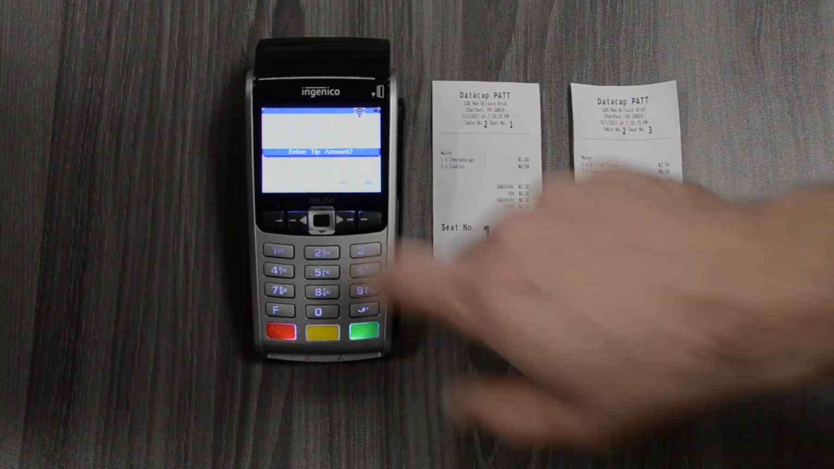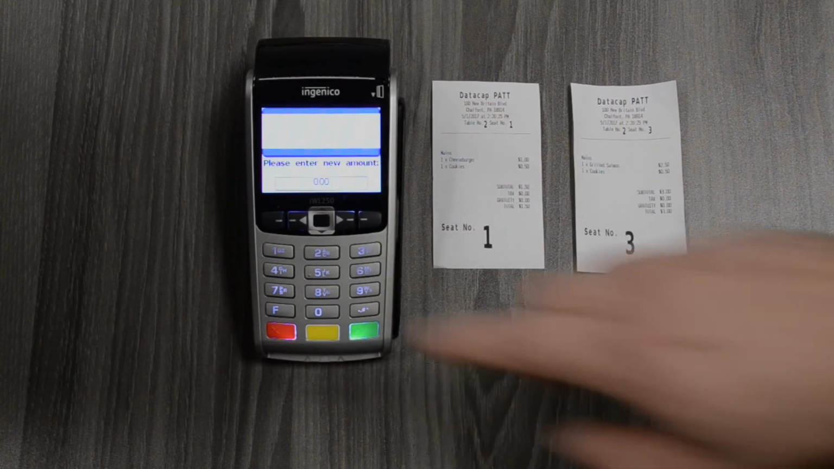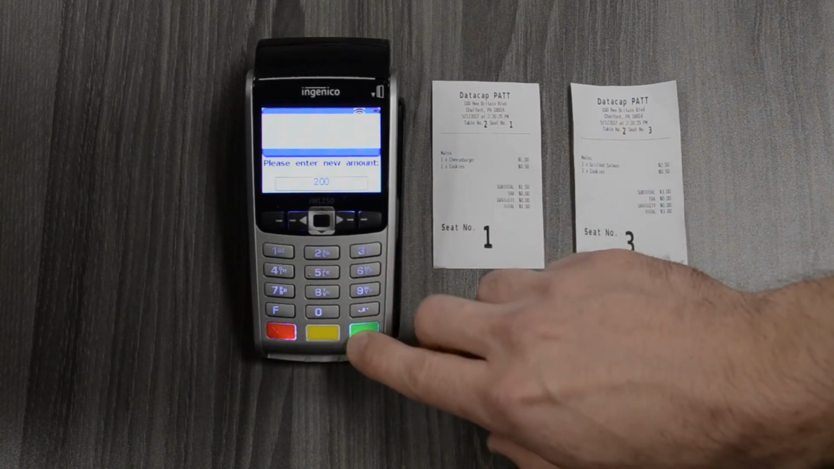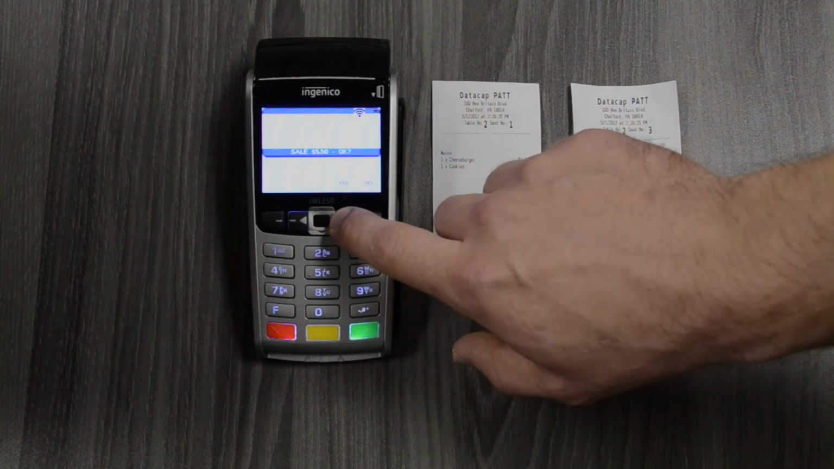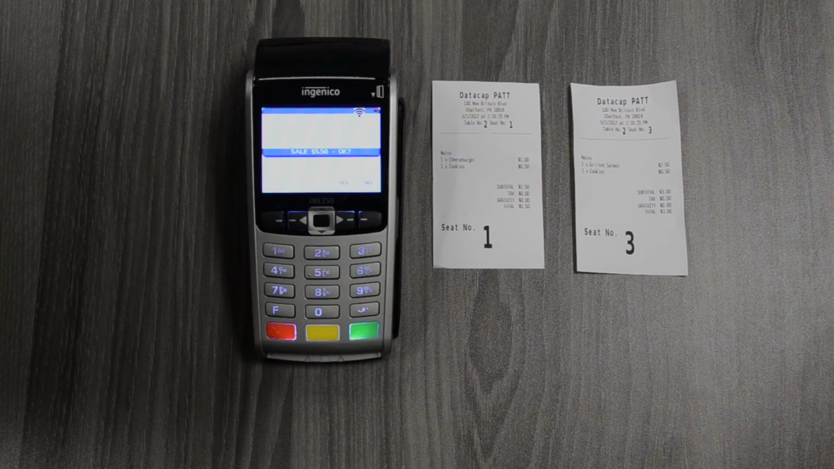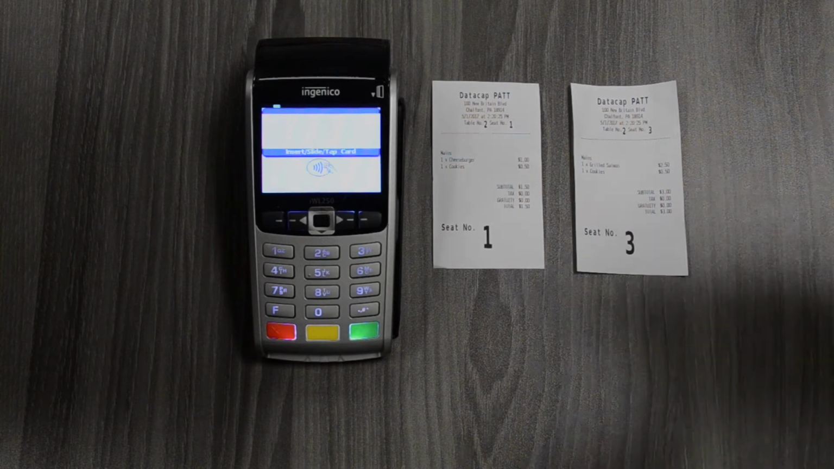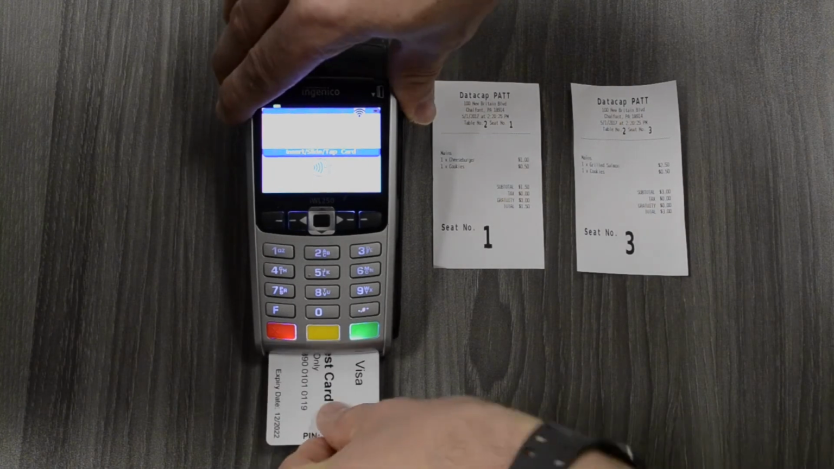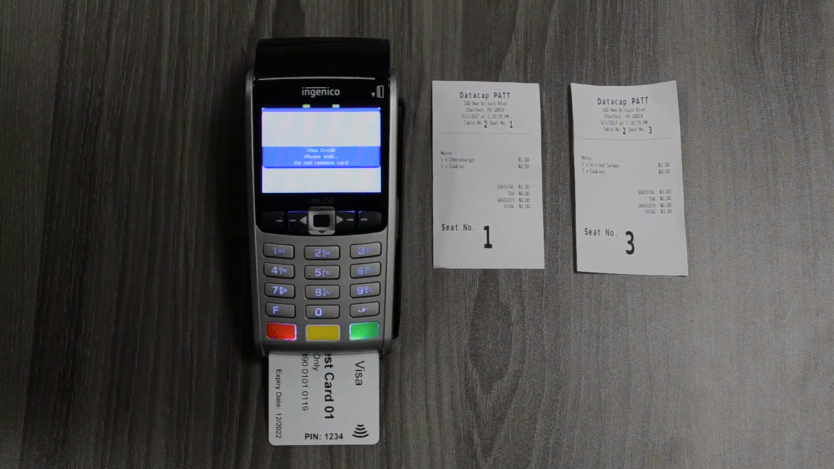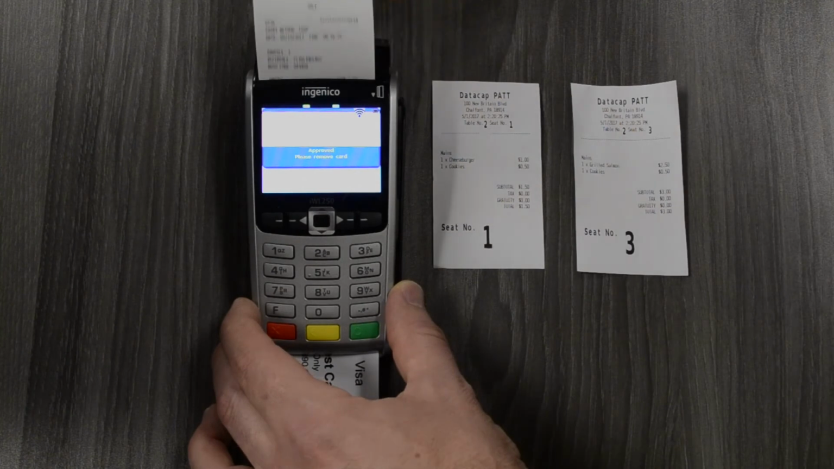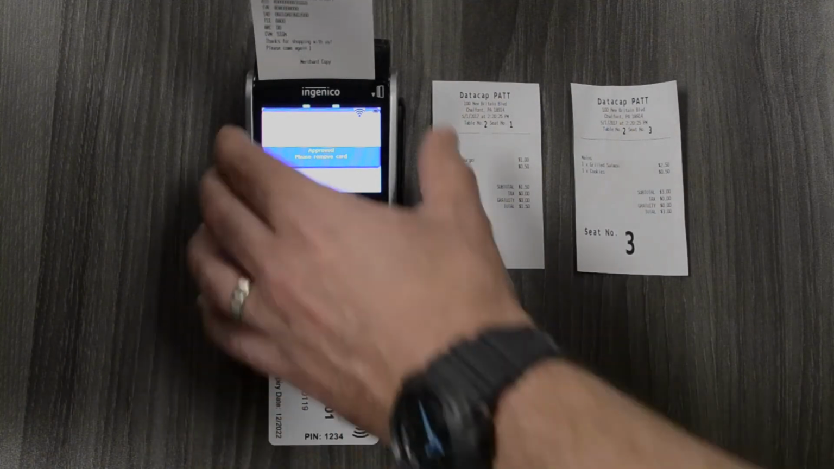They can add a tip. Approve the total. And go ahead and insert the card. Alright, approved. So print the receipt. And they're good to go.